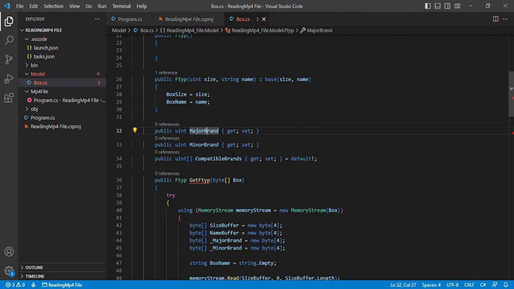I don't know if I make sense. When you create an MP4 file, you follow a set of rules, a certain standard. So these standards also come in versions.